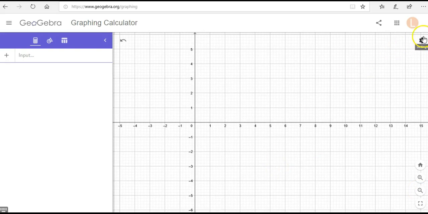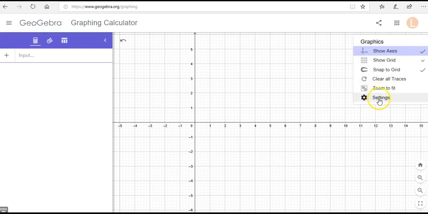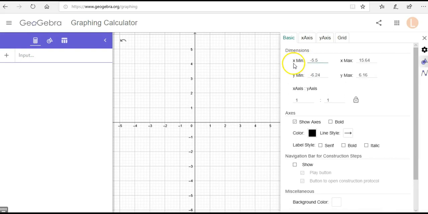There's also the gear at the top, the settings gear that we've looked at before. Go to settings, and you can adjust the X-min, X-max, Y-min, Y-max. You can play around with all of that to set your precision the way you prefer.